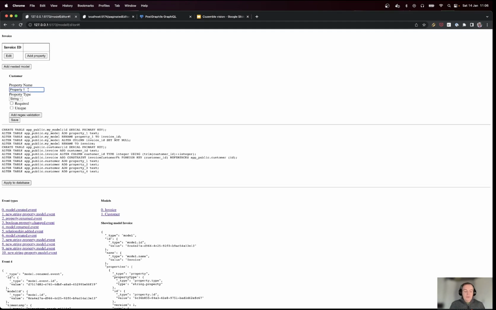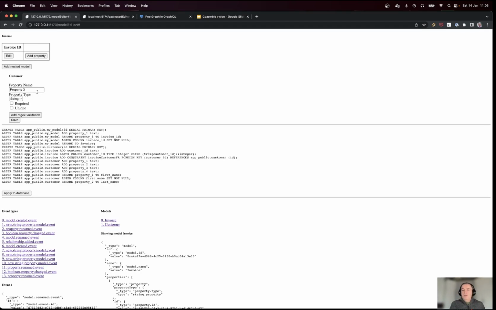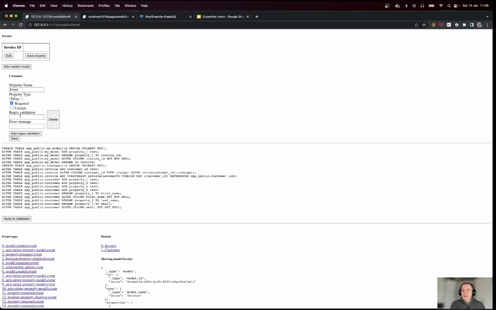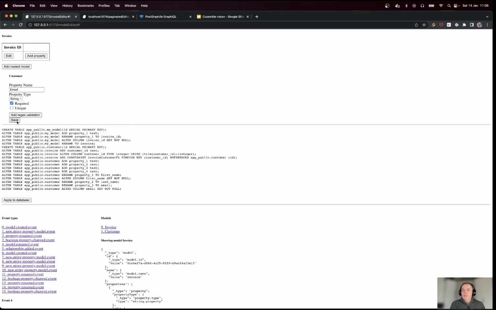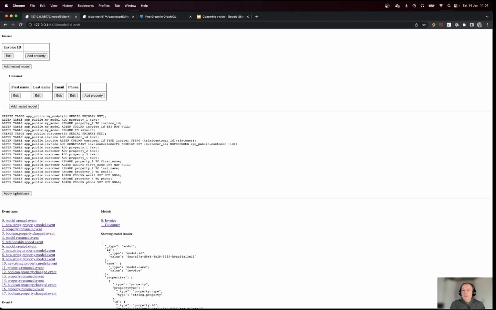Edit. So first name is required. Save it. Last name is optional, let's say. Email is required. You can add regex validations here as well. I don't have that fully plumbed in yet, so let's ignore it. And the phone is required. Save. I can now apply that to the database and I'll get an incremental migration.